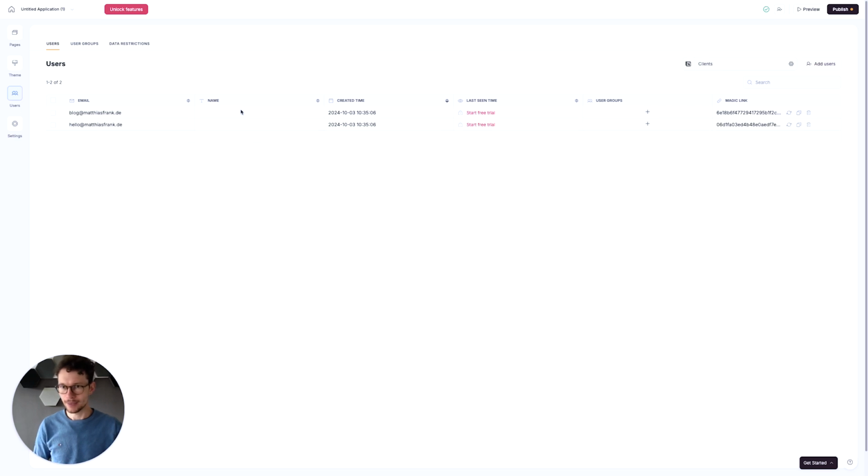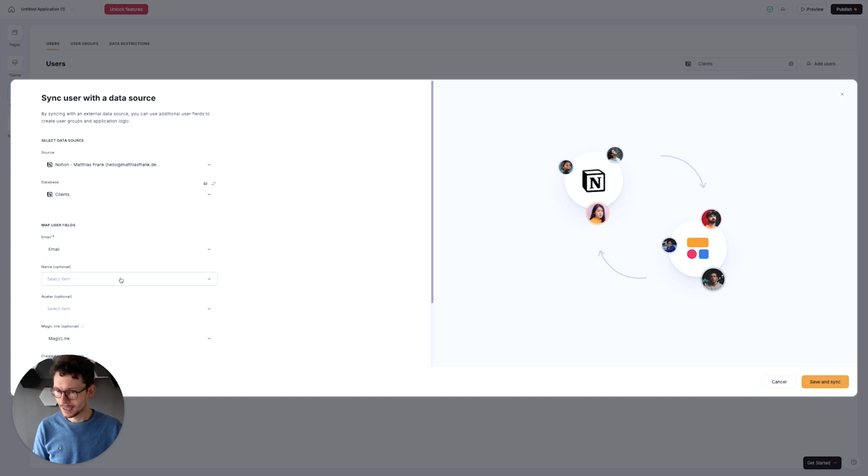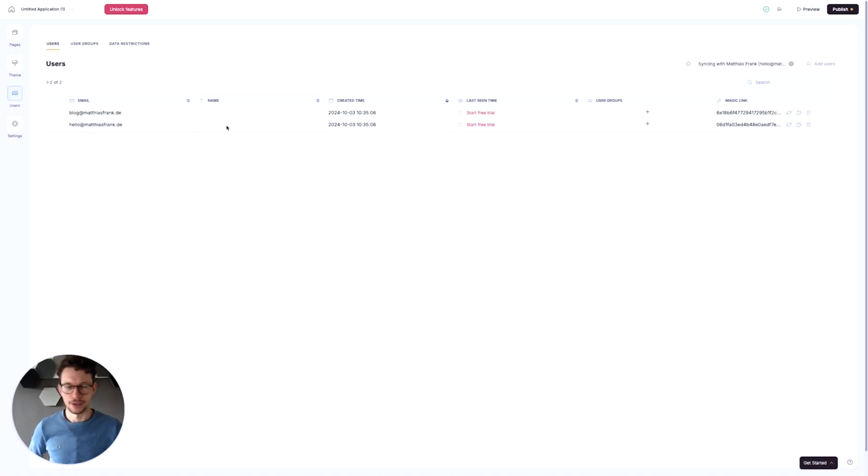We test in a second, but one thing I forgot is to map the name. So I will go in here and say edit sync settings, and I'll make sure that the name is pulled in as well, just so we see in here which client is associated with this email. And there we have Acme Inc. and Apple.